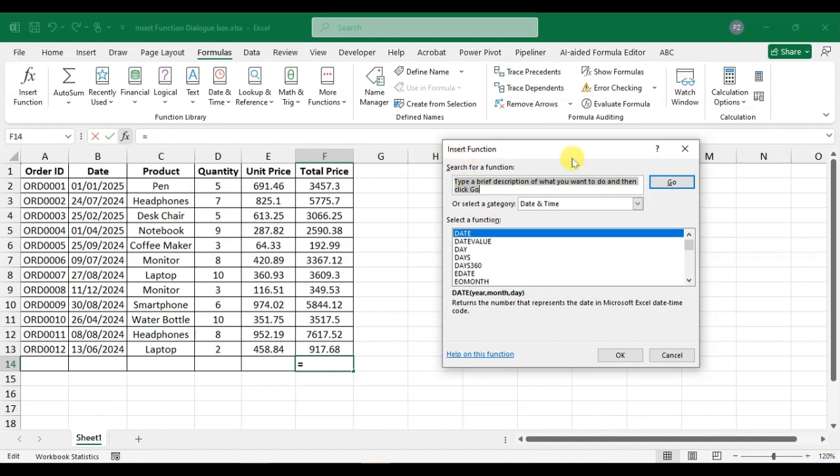In the insert function dialog box, the first option is search for a function. Just enter the function. Suppose I want to search for sum, then enter sum, then click on Go. And here you can see the list of sum functions is showing. Simply select the one you want and click on OK. That's it. Okay.